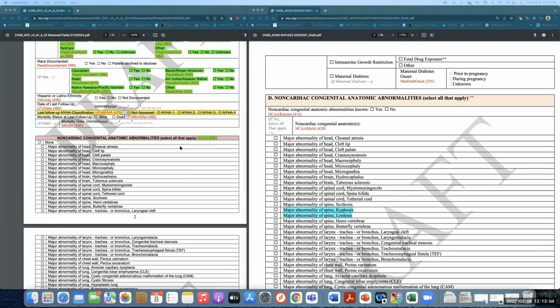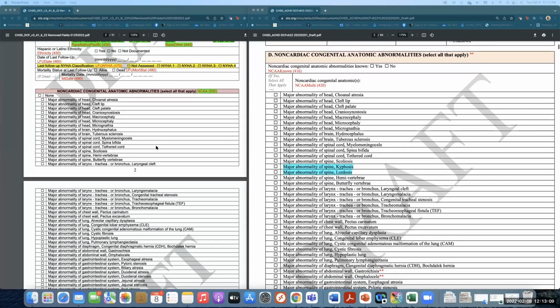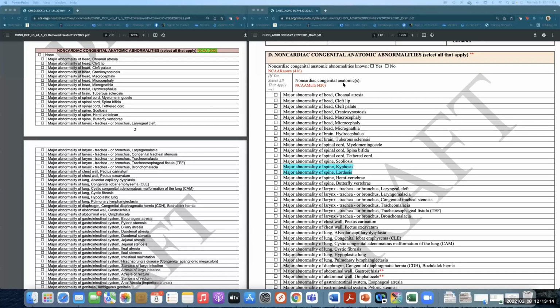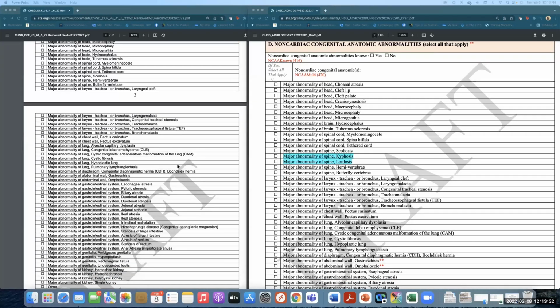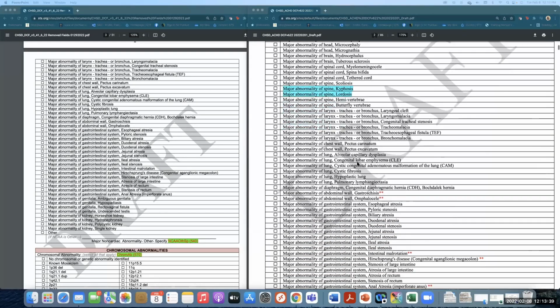The next section here, we get to the non-cardiac congenital anatomic abnormalities. We changed these. This is now going to live on the demographics table. And we're going to code these so it'll live with the patient as you code them. It will live throughout multiple procedures. And no real major changes here. We added in the major abnormality of the spine, kyphosis and lordosis. But other than that, no major changes.